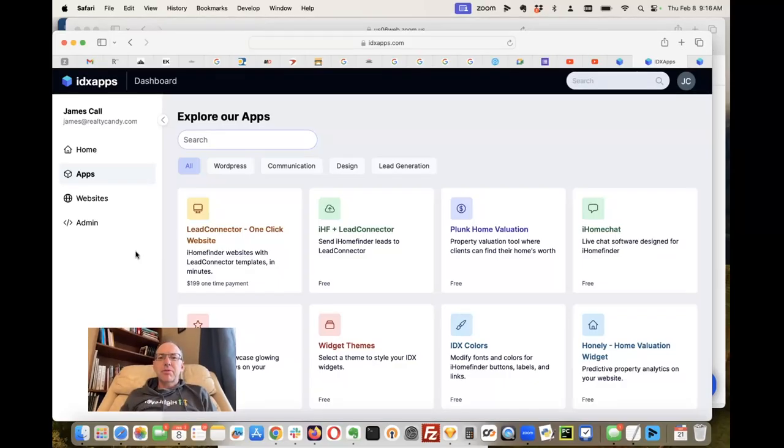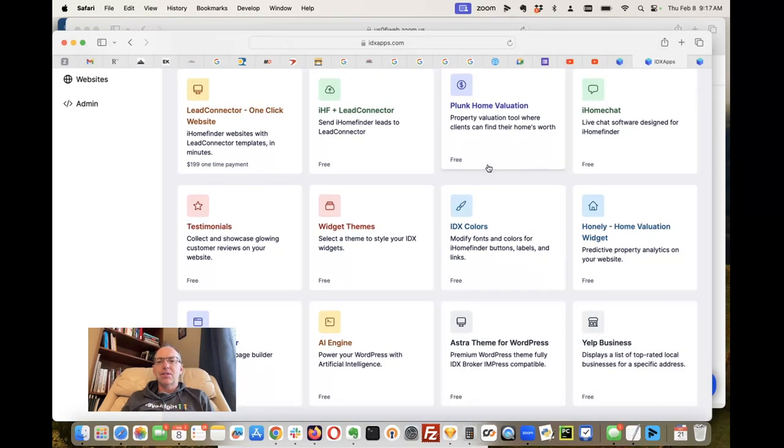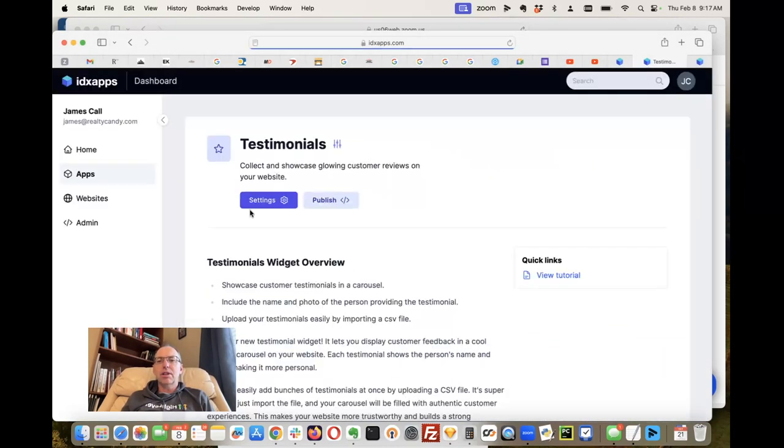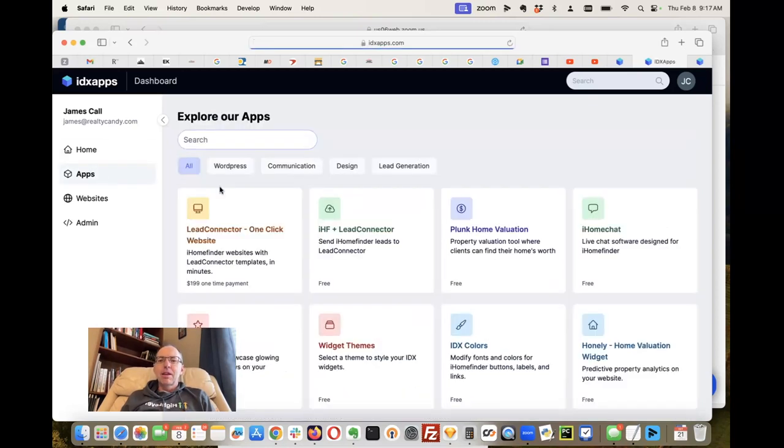Today I want to show you something we've been working on over here at IDX App. This is a suite of software that's available for anybody that's using iHomefinder. So if you want to use iHomefinder and get more out of what they offer, this is a great thing. But today I want to just show you real quickly. Well, let me back up. We have all these apps.